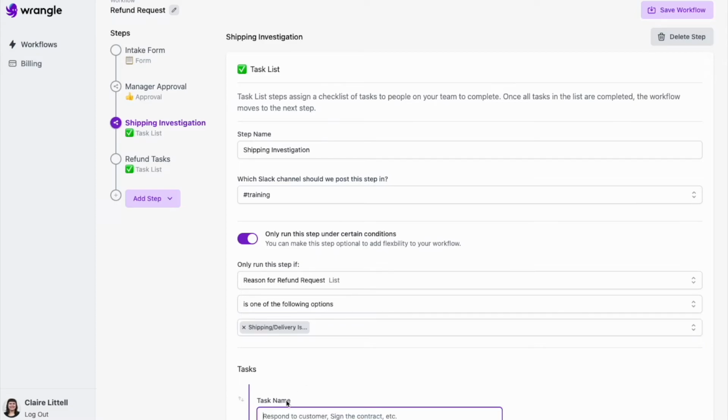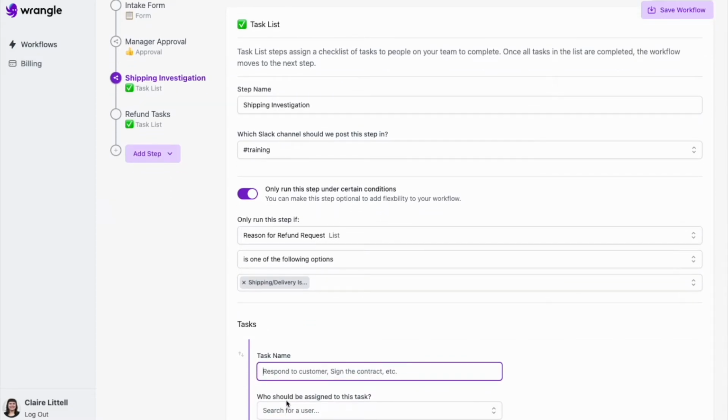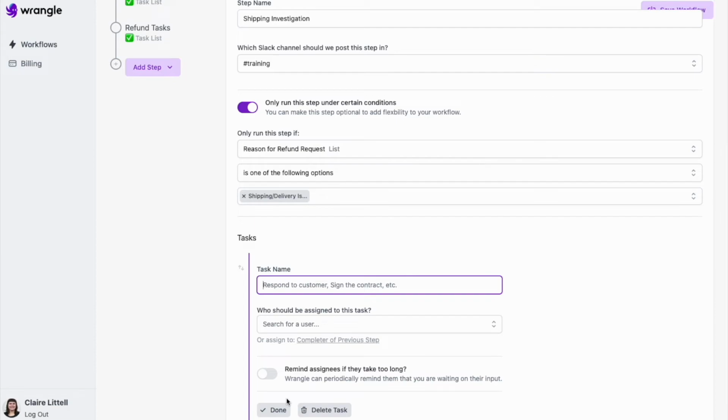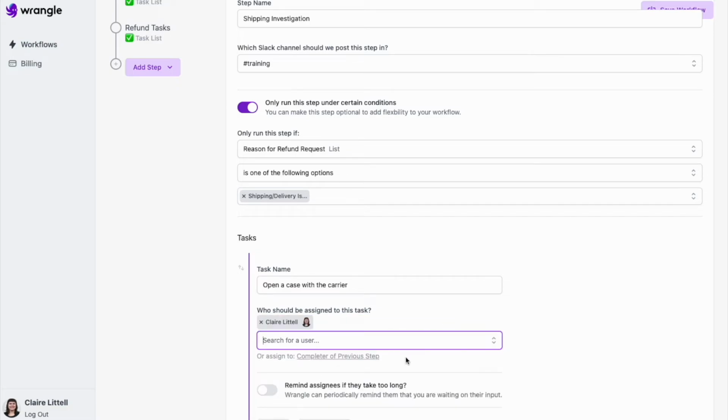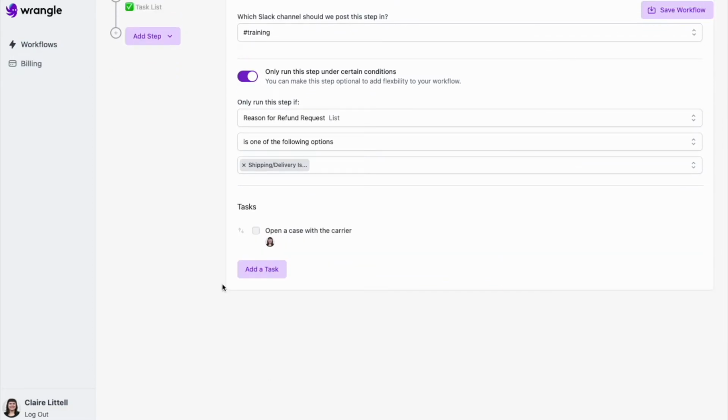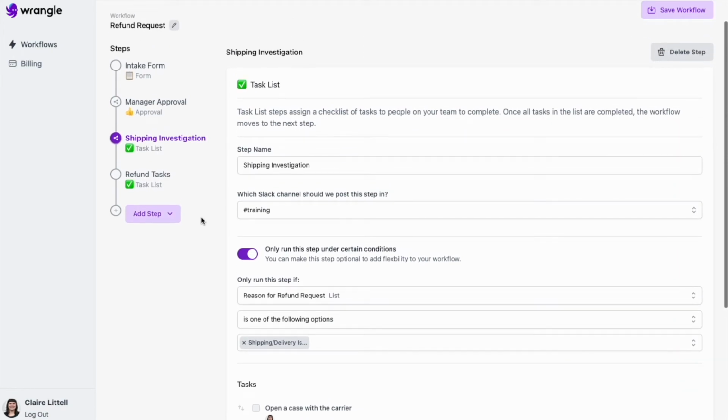We'll go ahead and add our tasks for whatever we need to do when we have to do this shipping investigation. And we'll assign it to whoever is responsible for that. And now we're done. So now we have a workflow that could go a number of different ways depending on how our customer service reps fill out the form.